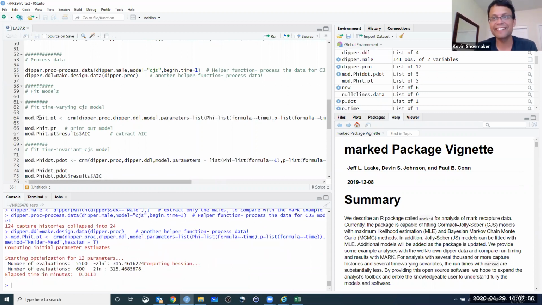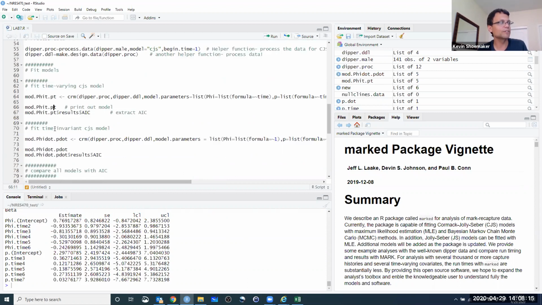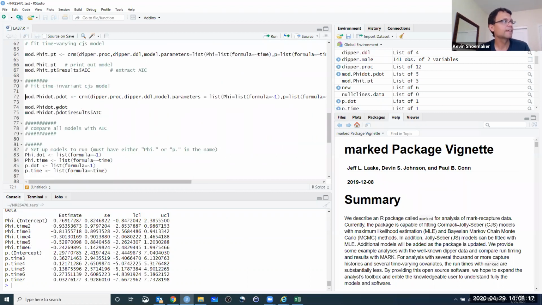It just takes a second to run and print it out, and you get a separate estimate for each time period. So you have 6 time periods that you can estimate survival for. And so we have 6 estimates of survival and 6 estimates of capture probability. And that's what we told it to do.